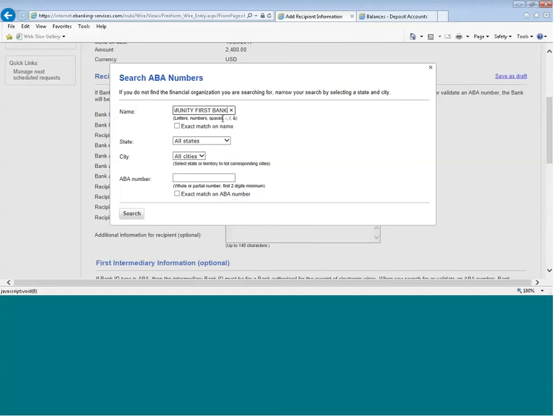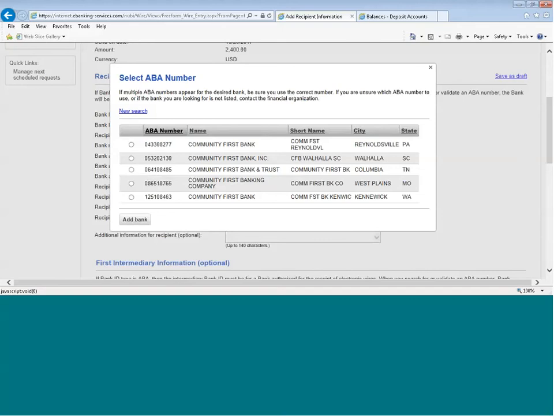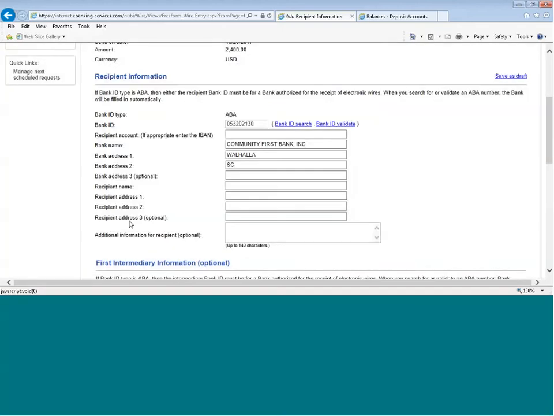I've removed the exact match. Click search, identify the bank, choose the button, add the bank. Notice that the bank's name and address populated. I need to enter the recipient's account number. Up next, the recipient name.